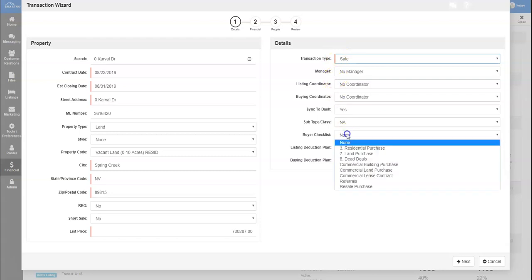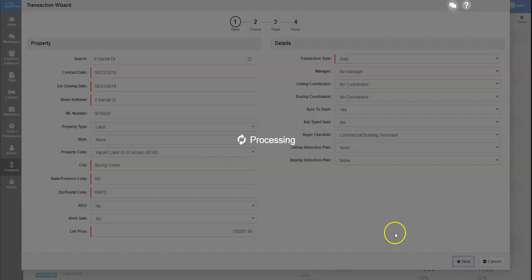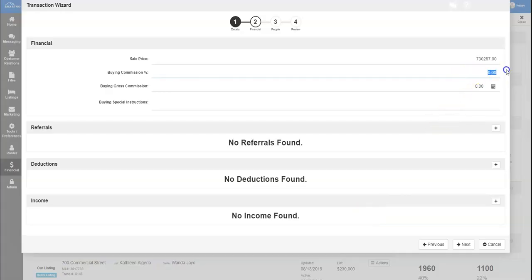To add a buyer checklist, select the checklist from the drop-down. Click on the Next button to verify the financial information involved in the transaction. Enter the commission involved and click the calculator to calculate the commission earned.